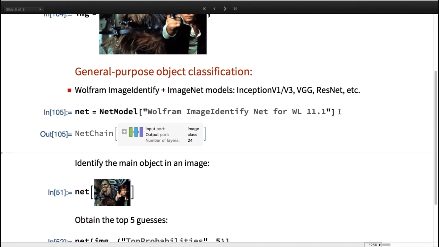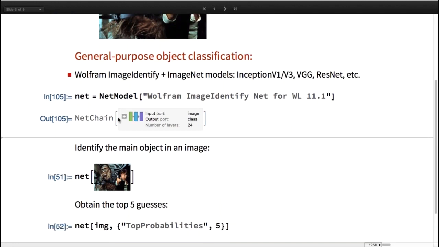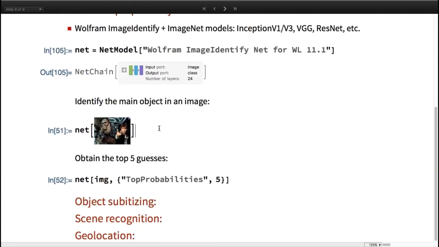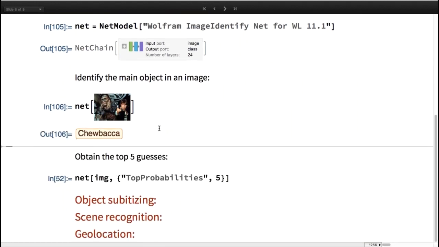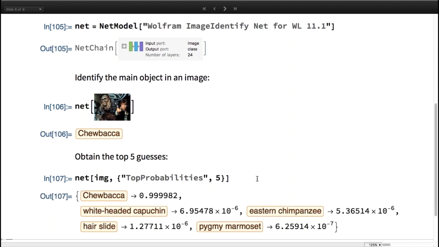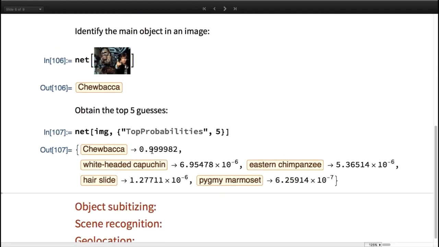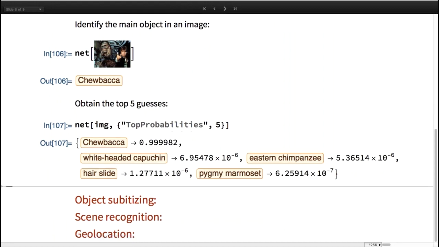So we'll just get the net model here, and you can see the net chain. And then we're just going to feed in this image to the net model and see what it thinks is the main object in the image. So we get Chewbacca, so it's been well trained. The top 5 guesses here. So it's pretty sure that it was Chewbacca, but it also could be some other kind of ape or hair slide. I'm not quite sure what that is.